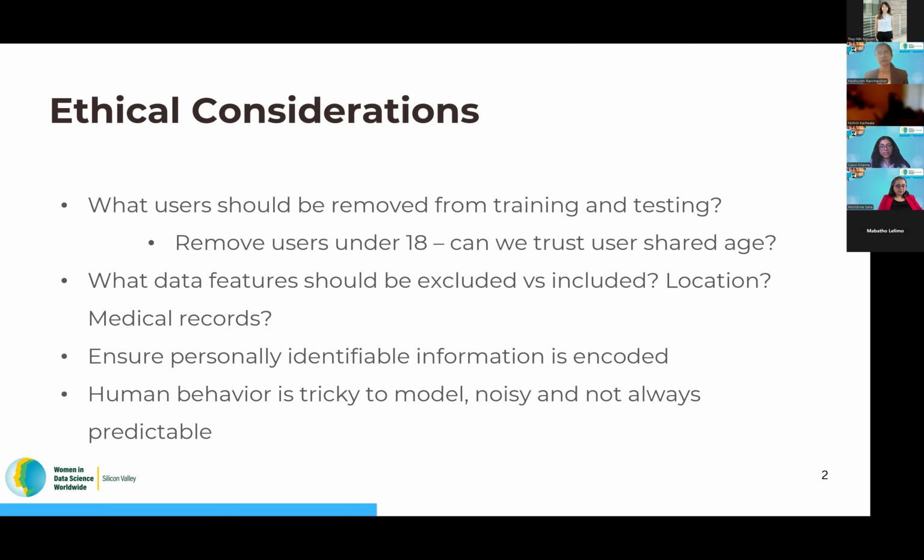There's lots of ethical considerations to keep in mind as you model human behavior. But yeah, you should get the basics down, but always make sure that you're being ethical as a data scientist.